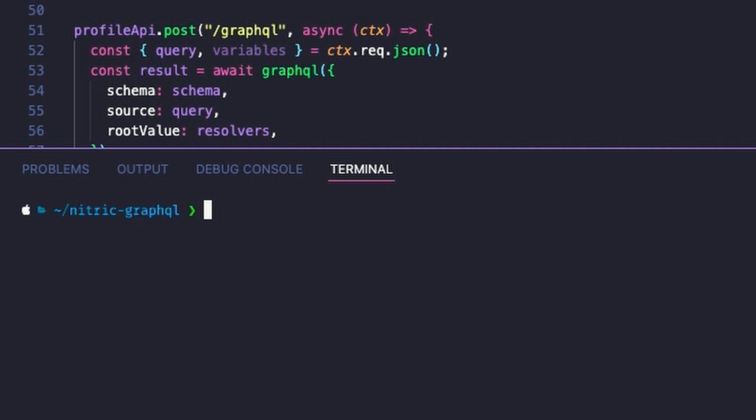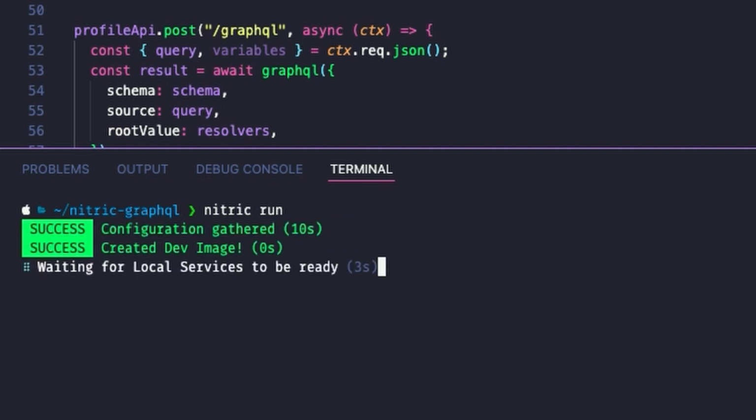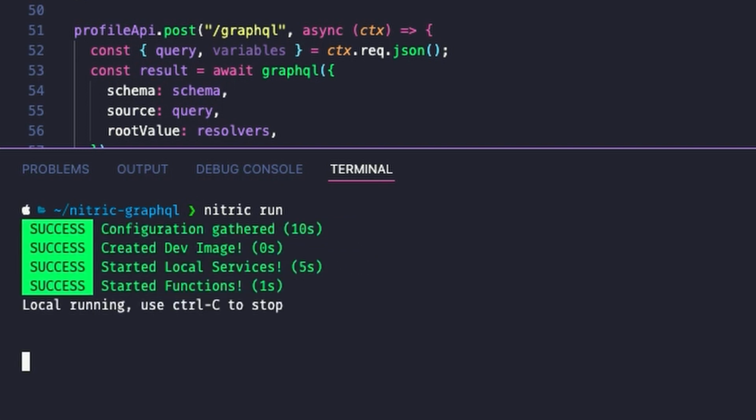So open up a terminal and type in nitric run. It's going to first gather the configuration from our code, which are our Nitric resources, such as the collection and the API. It's then going to build dev images for all of our functions. It's then going to start these containers, which are our functions, and then it's going to output an endpoint for hitting our API locally. For a local run, all the APIs sit at the APIs subroute with the name of the API as another subroute to this.